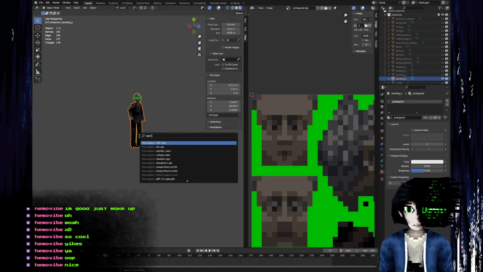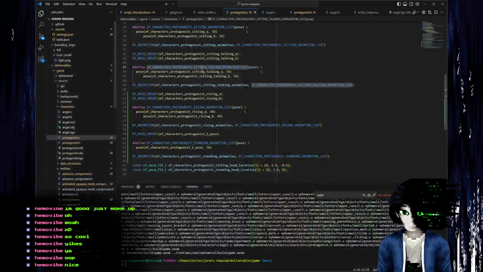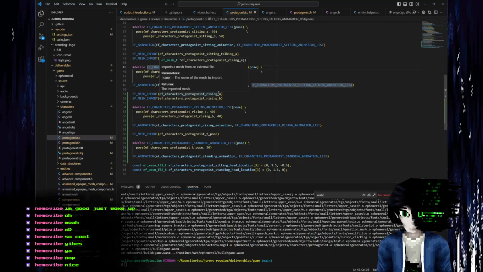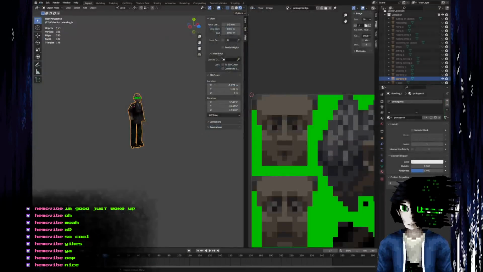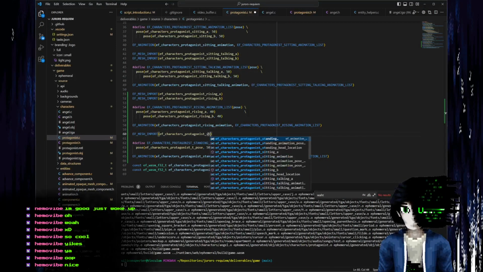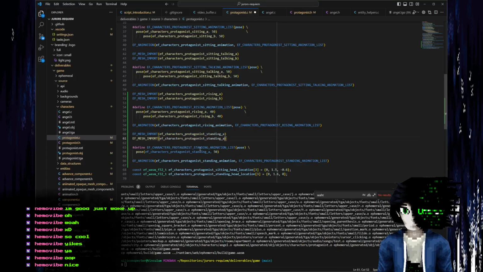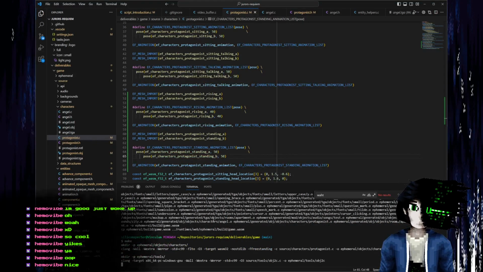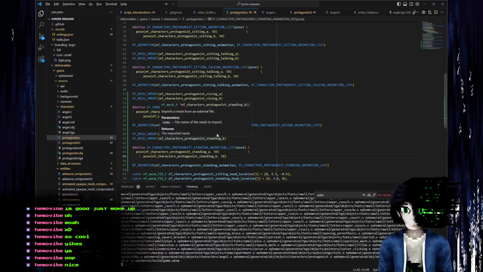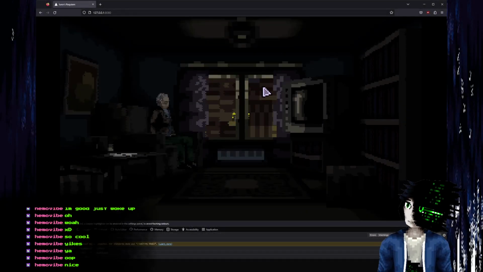And let's export that again. Got a protagonist file here. We don't actually change the header files, we just change what we're importing. I'm starting to wish I'd implemented the skip cutscene button sooner.